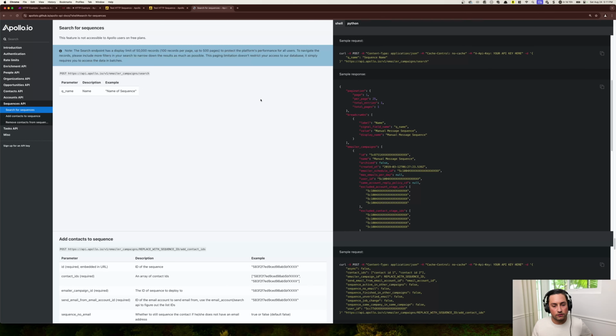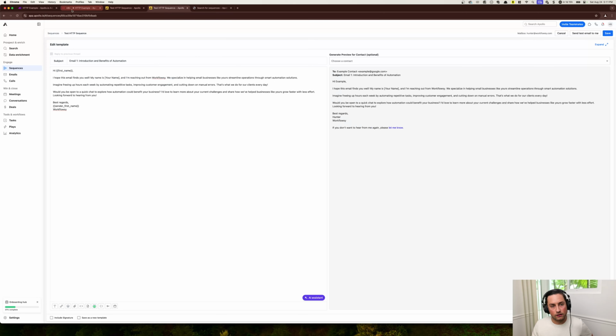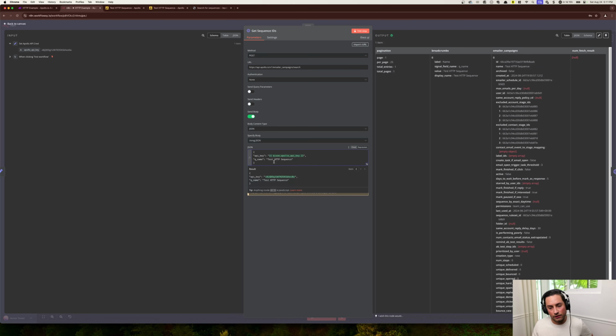So if we flip back to this, we can see in here that it's sending the API key, and it's also sending the actual sequence name. And so if we look back into N8N, you can see here that we've got that in there where we're passing in the API key and we're passing in the sequence name. And so then on the right side, you get your output.